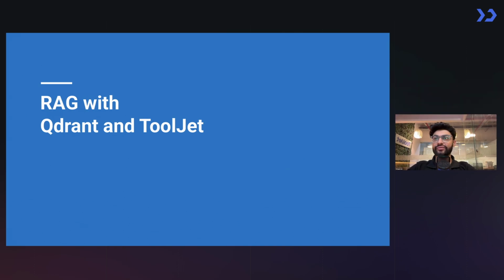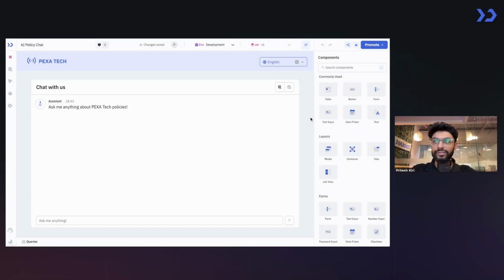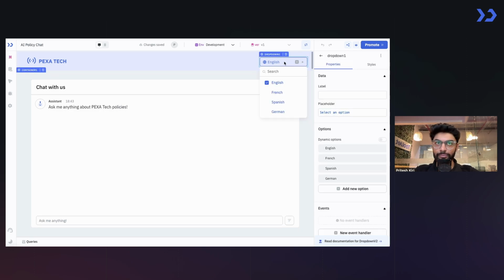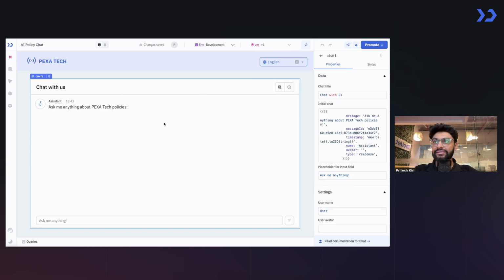The application that we are going to build is the multilingual policy chatbot, and I'll be showing you the process of how to chunk the policy data, then upsert them to Qdrant, and how to retrieve them from Qdrant to show in the ToolJet's component. So this is the application that we're going to build, the multilingual AI chatbot. On top right, there is a drop down from where you can change your language, and this is the chat component which answers all our queries.